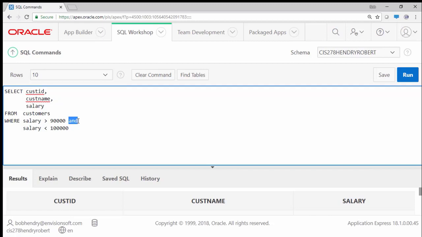Now, the ands and the ors for the where work the same as they do in algebra. If you remember algebra from high school, and I don't remember algebra from high school, all I remember is it was after gym and the book was blue. That's what I remember from algebra.